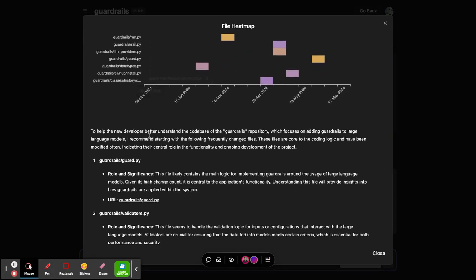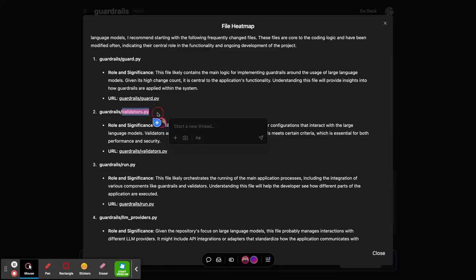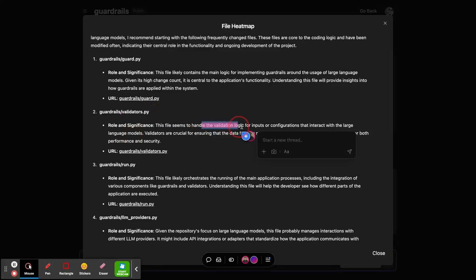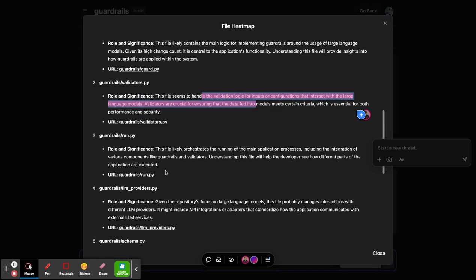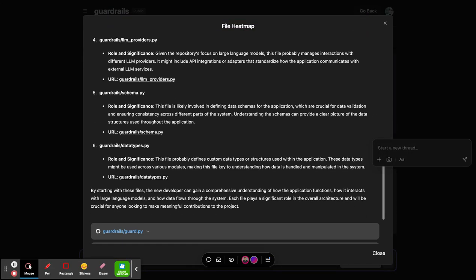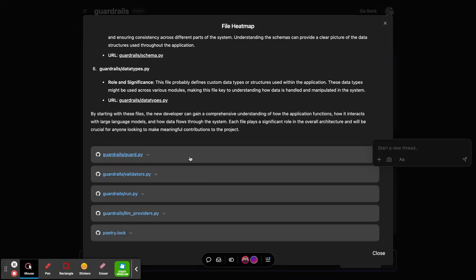We first give you an overview of which are the top files. For example, this guard.py contains the main logic, as you can read. Validators.py, which we looked at, handles the validation logic. And we also give you the link from where you can directly go to the file in some cases. And then for top files, you will also see a detailed view.